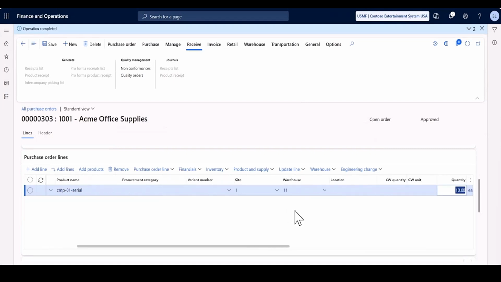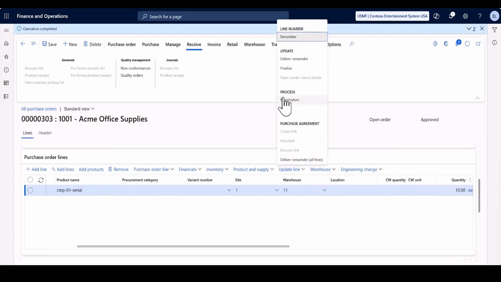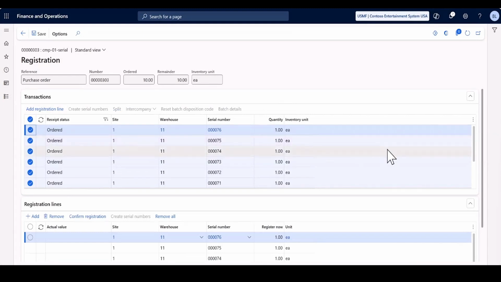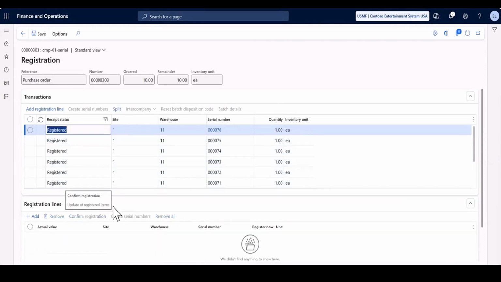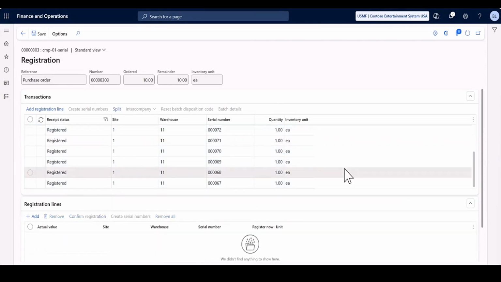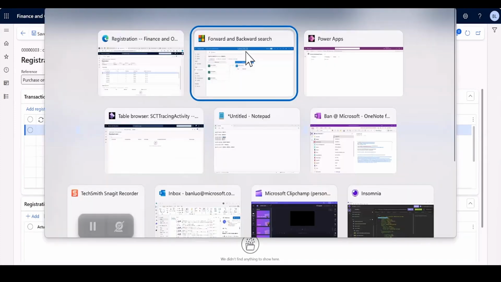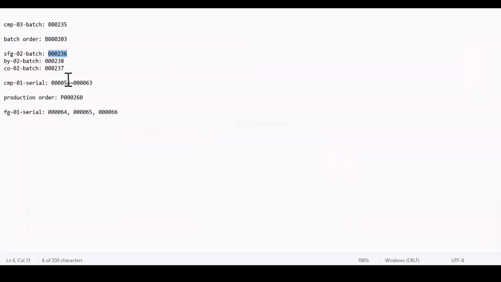So here we enter the quantity for the serialized raw material as 10. Then update the purchase order line with the registration to generate the serial number. So you can see the serial numbers generated. It is from 67 to 76. In this demo, we're just using automatic number generation, but in the real world, you can use the serial number from your vendor and input it manually.